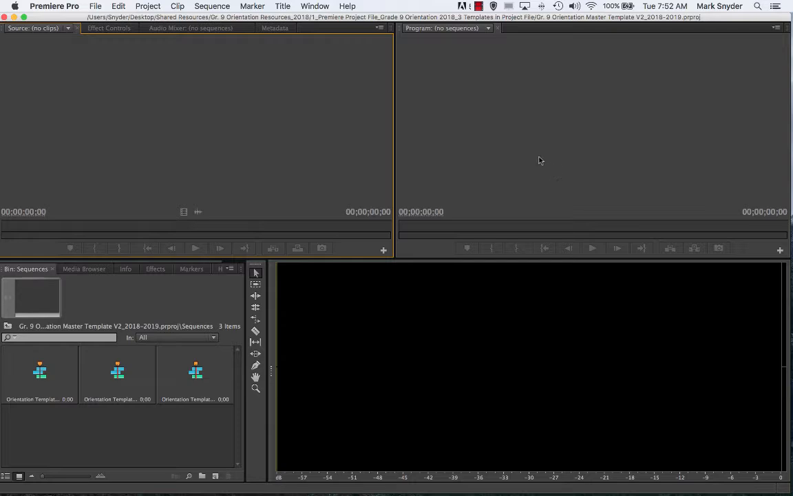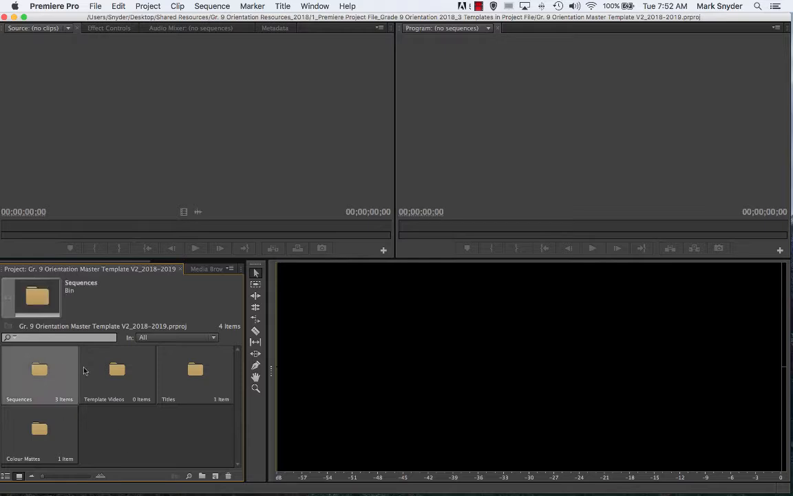Now, right now, what are we looking at? Not a whole lot because we haven't done much. I'm going to just twirl up here, and you should see probably about 4 different bins. They look like folders. In editing, they're called bins. And in each of these bins, we'll keep certain kinds of content. And it's really important in editing that you keep yourself organized.